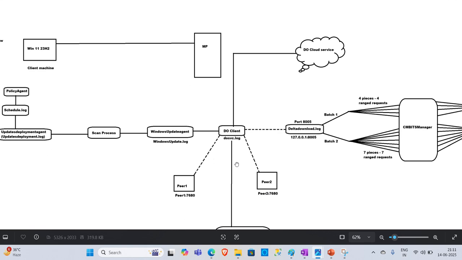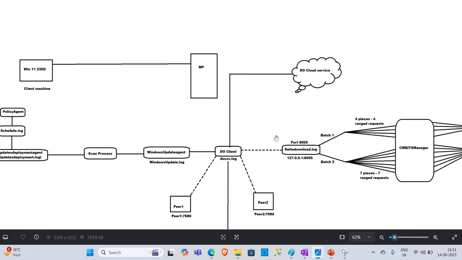It also tells it how many pieces it can download from peers and from which peer, and how many of those pieces it can download from probably a distribution point. Because if we are using SCCM and you have created a package for that update and distributed it to your distribution points, then some of the pieces of that file the client can download from the distribution point as well.